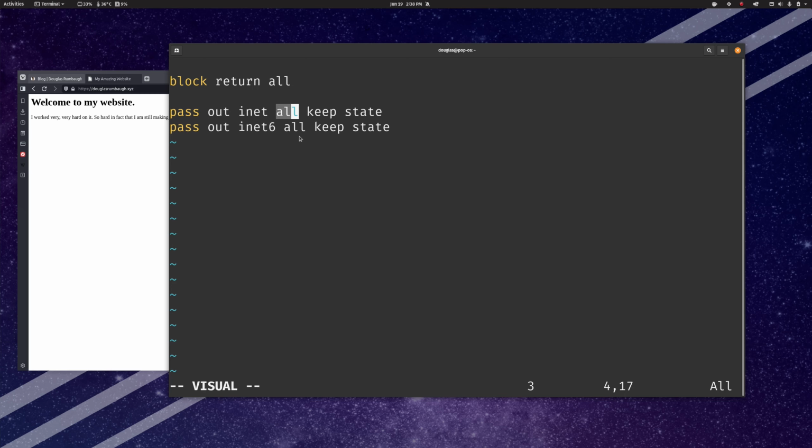So PF allows you to specify specific network interfaces, which we're going to do for our incoming traffic rules. It allows you to specify specific sources based on IP address and port, specific destinations based on IP address and port, so that you can get very, very specific with these rules. The all is just going to be a blanket. It doesn't matter where the traffic's going to, what port it's going out on, we're going to allow it. Now, keep state is also significant. The specific details of how this works probably aren't super important for right now.